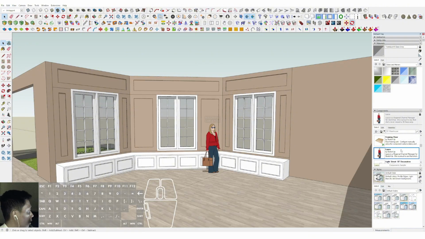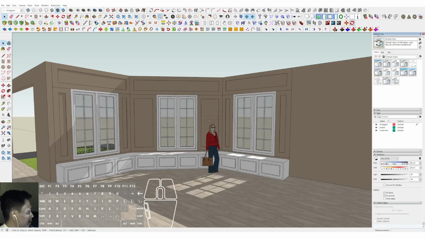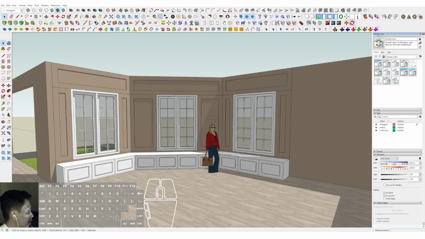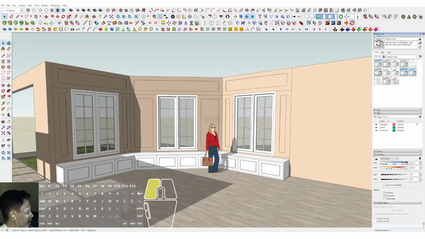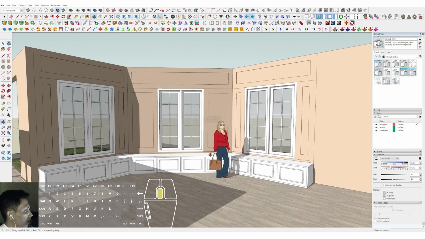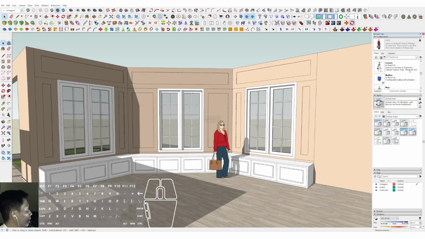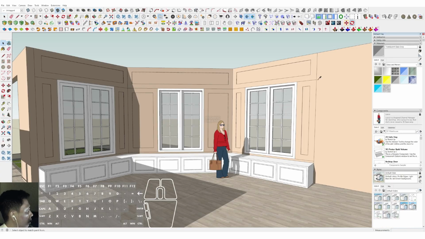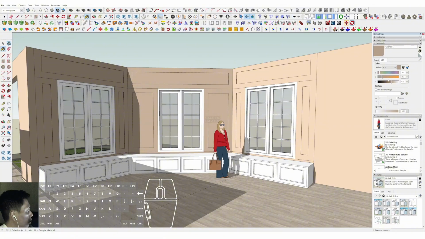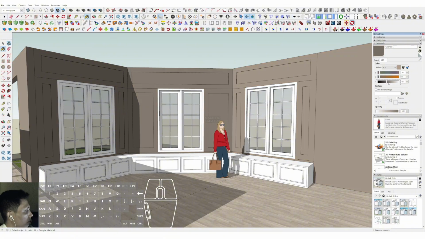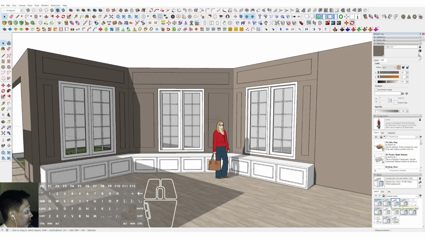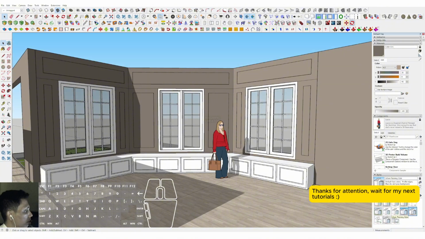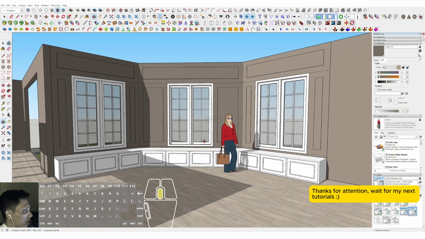Okay, now we can set up the shadow. We can set up the shadow in here. Okay, just like this one. Okay, or we can set up the coloring again in here. Okay, I think that's enough.